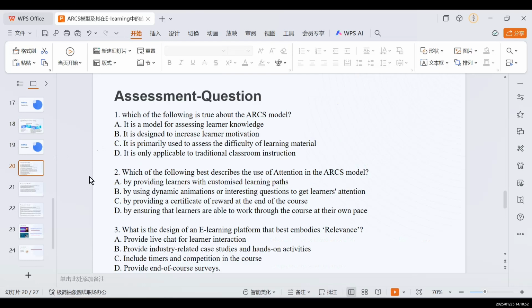The first question, which of the following is true about the X model? This is a model for assessing learning knowledge, or it is designed to increase learners' motivation, or it is primarily used to assess the difficulty of learning material, or it is only applicable to traditional classroom instruction.